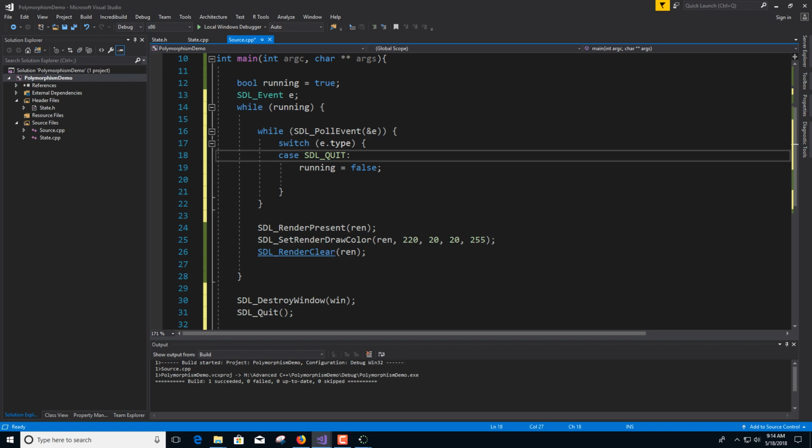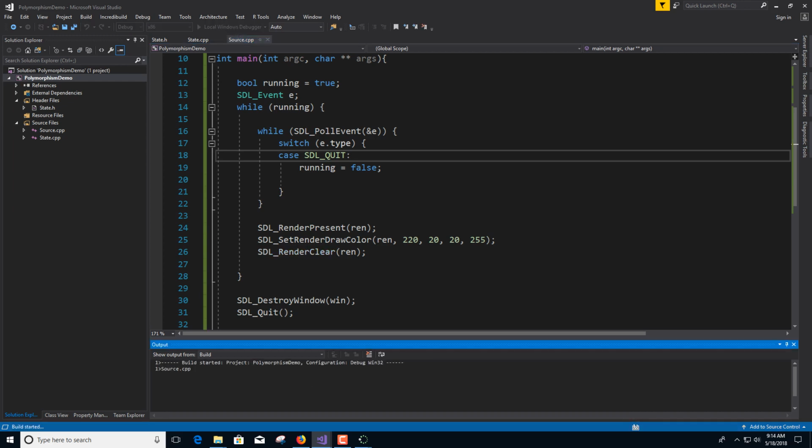All right, that should work. Go ahead and run that and see if you can close your window now by clicking on the X.